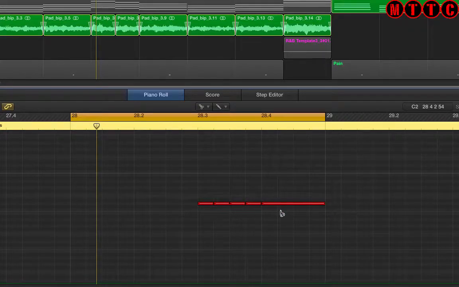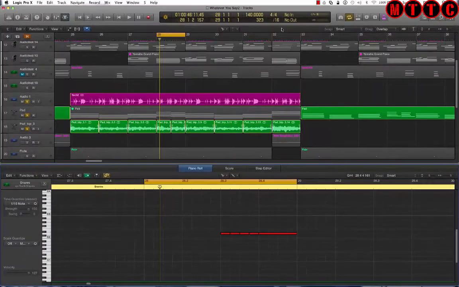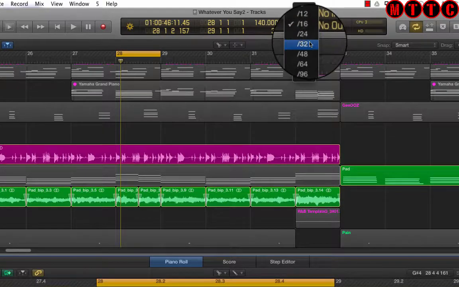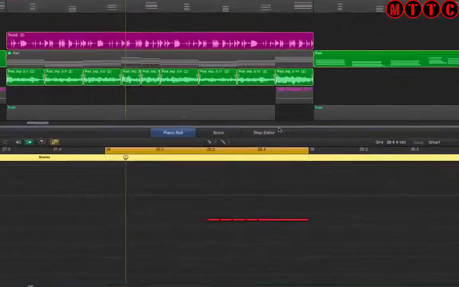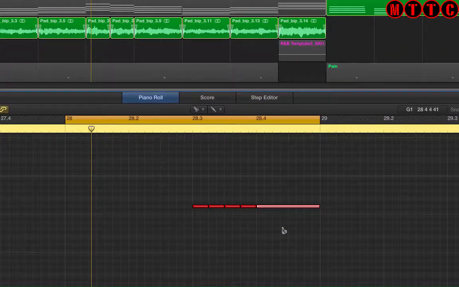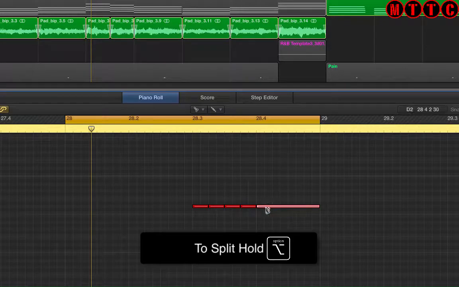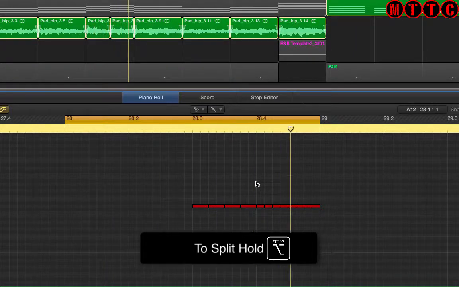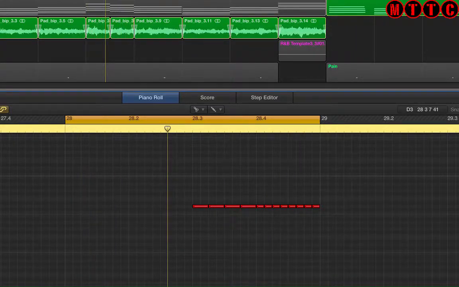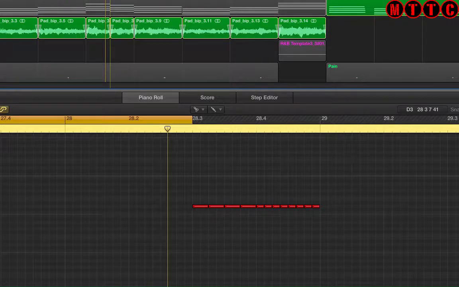Now in this bit, I want to divide this up into divisions of 1/32. So all I need to do here is go to 1/32, highlight that, hold down Alt or Option, click, and there we go. Let's have a listen. There we go. So this is what our pattern sounds like.